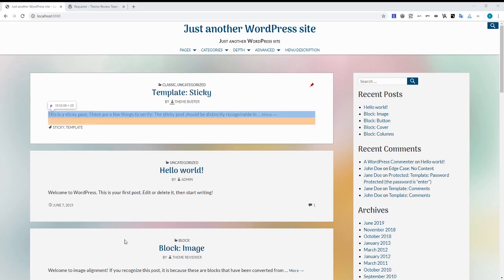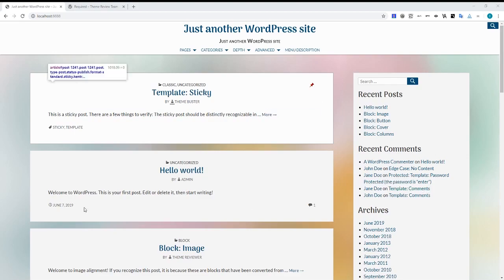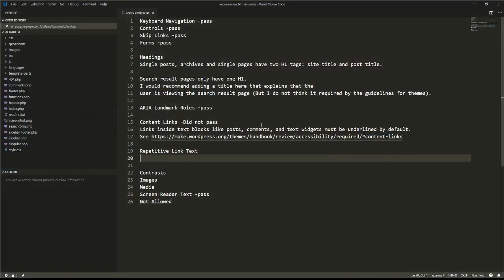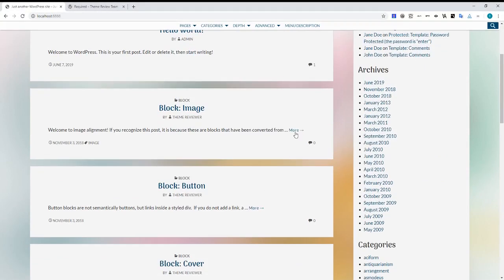And we have a screen reader text here with the post title, and it should be enough. And we also have the icon. I'm gonna say pass on that one, because it doesn't say just read more or more. It says more, and then it has a screen reader text with the title, so everyone knows where they are.